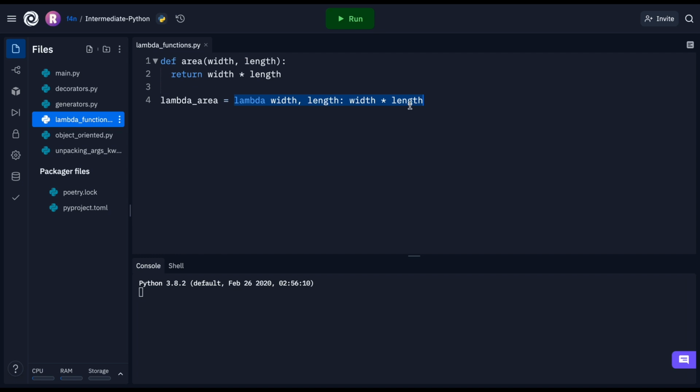So this Lambda function here does the exact same thing as our area function, just with some slight syntax differences. The first one is that we have this lambda keyword, whereas with our normal function we have the def keyword. The other difference is that our Lambda function does not have a function name, whereas our area one has the name area. This lambda_area variable assignment does not count. This is not the function's name. This is just a variable we've assigned this Lambda function to.